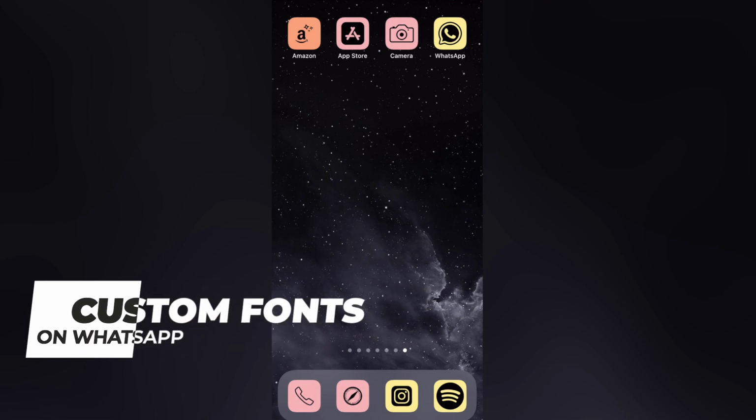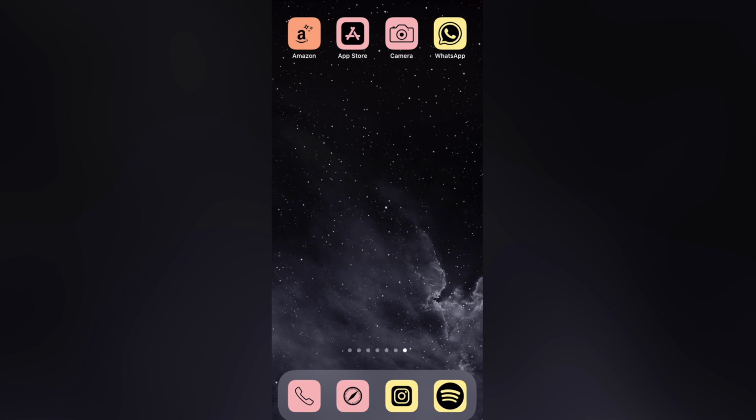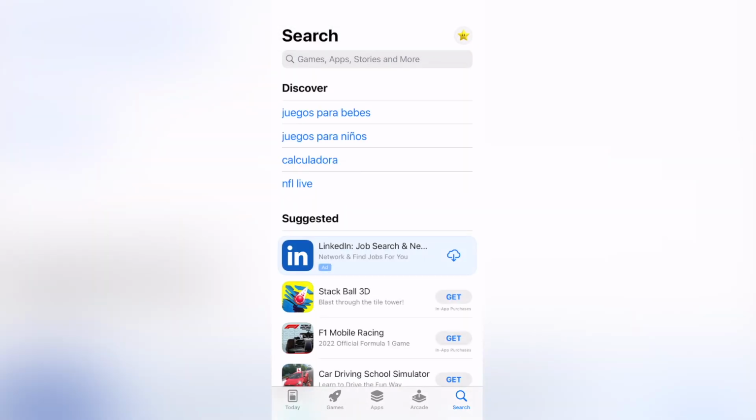Let's take a look how we can send messages in different font styles. It's really, really simple actually. So the first thing you want to do is to go into your App Store. Once you are in here, you want to look for the application called Aesthetic Fonts and Symbols.